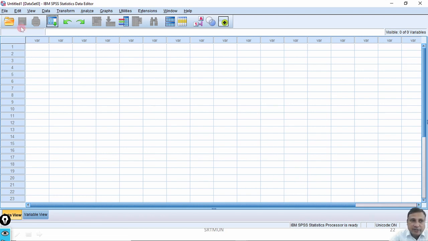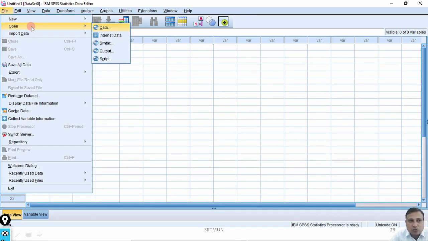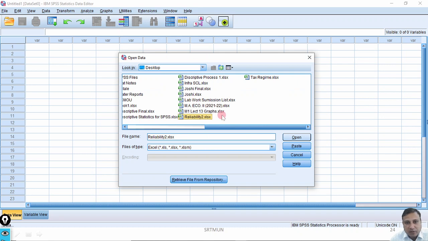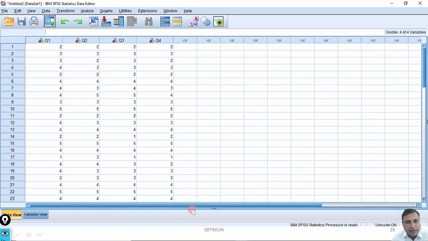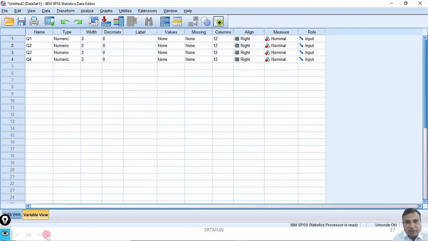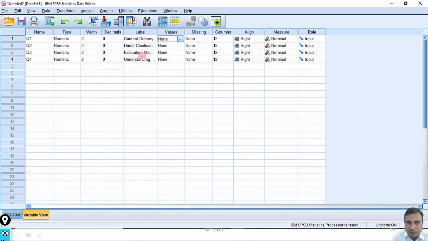For that, we need to import our data, and for that I'll go to File, Open Data. Then I'll go to the location of my file, select that file and click on Open. And again I'll click on OK, and here is my data. Now the first step, I need to go to variable view, and in the variable view I need to redefine my variables. So I'll put all my labels, then I'll go to the values.